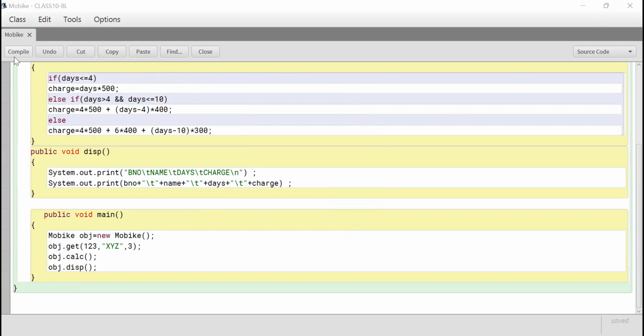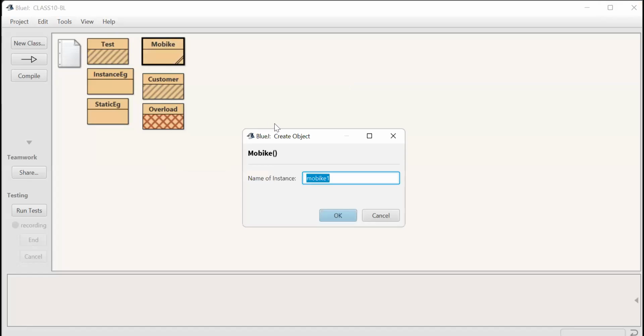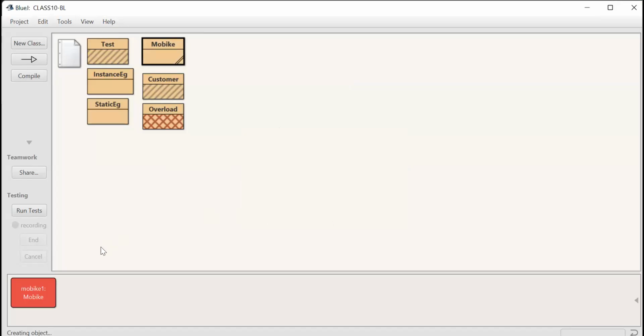First, let me compile. Okay, so there is no syntax error. Now you close this, right click this, click on new Mobile. The object gets created with the default values, right? Here, this mobile1 gets created with default values where your days and bike number will be given 0, name will be given null, and charge will be given 0.0.